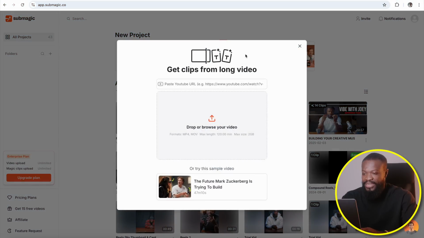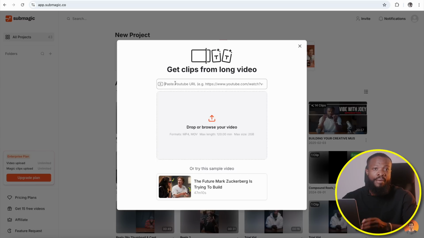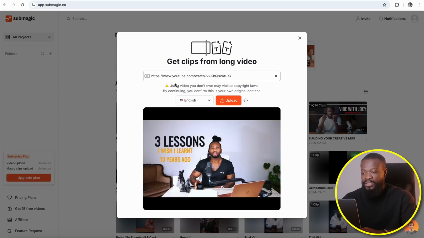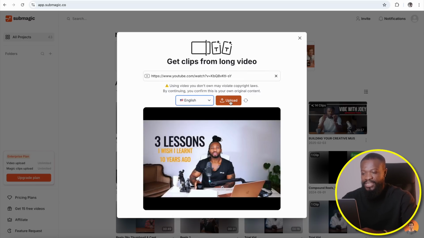So just click on Magic Clips and it's going to bring this window out. Over here, you can just paste your YouTube link right on this side, or you can upload it from your computer. In this tutorial, I'm gonna use a YouTube link. I'm just gonna copy and paste right on this side. So right there, it's gonna bring the thumbnail from that very YouTube page. Then on this side, you can select the language. Then when you're done, just click on upload. It's gonna take roughly 12 minutes to generate the videos.